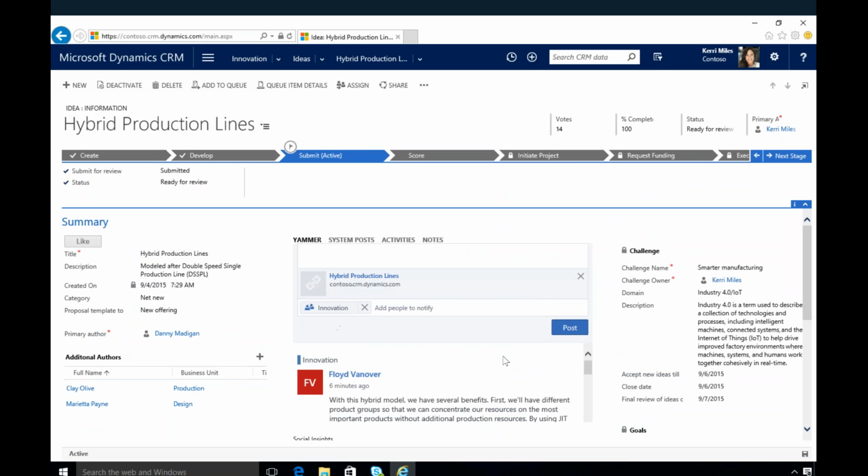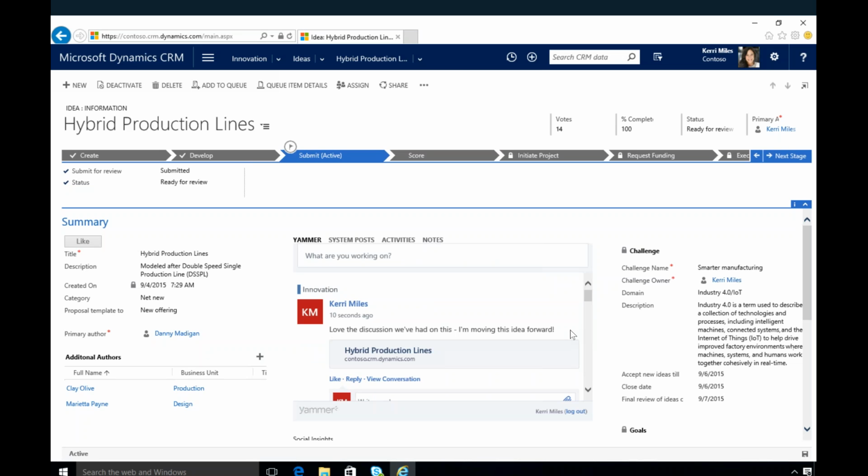opens the record, and she can see this Yammer conversation, and she decides that she wants to post to show her support, and so she can just go ahead and respond here, and everyone in this group can see it. Now up here, she can say that she has actually accepted this as an initiative, and she can go ahead and click on the next stage.